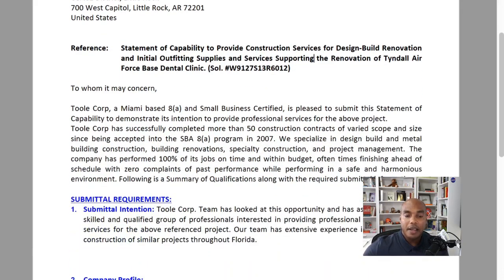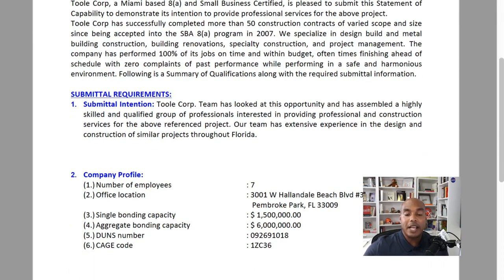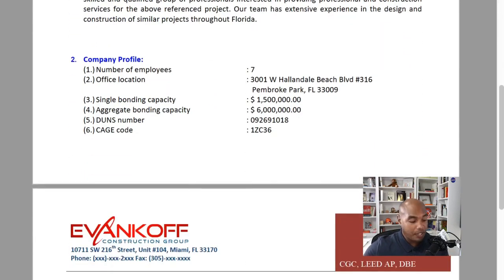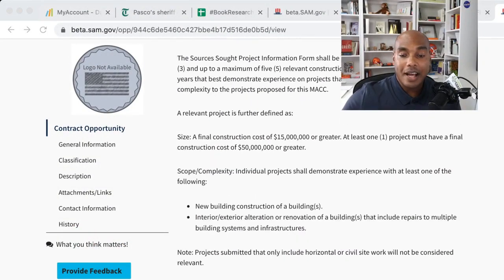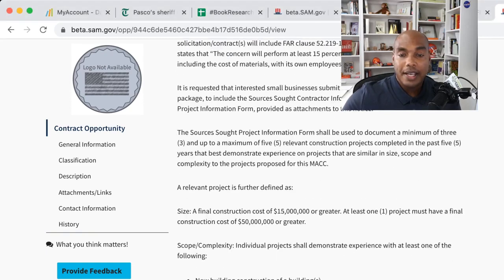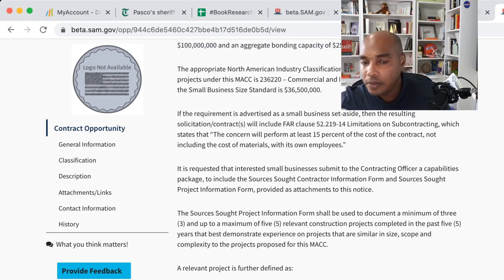Goes in there. And then on ours, it says submittal requirements. So on ours, what happens is, and we'll give you some different examples. We say we have a team that has experience, and then we listed our company profile. So how many employees, office locations. Now, on this particular opportunity, it does not ask you to list that. So that's not a requirement. On this particular opportunity, it does not ask you to list anything about your employees.